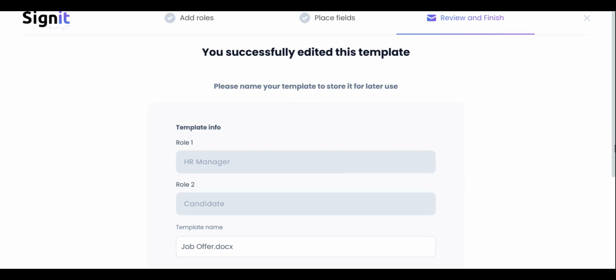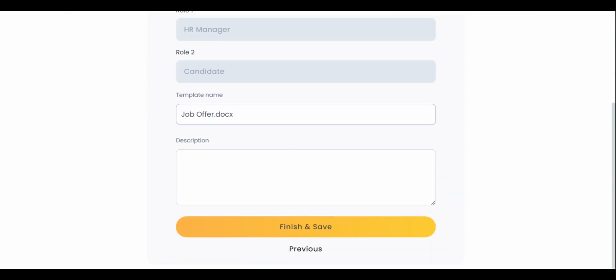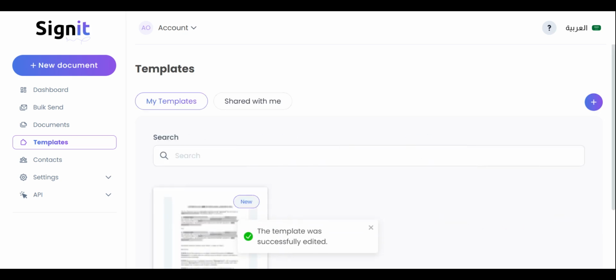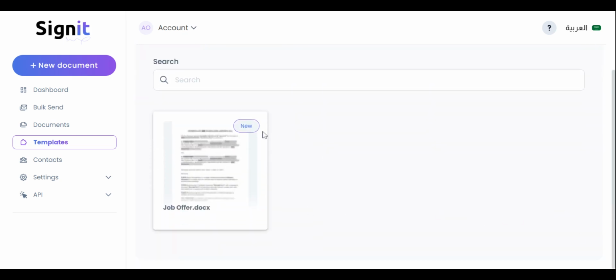Then click on Next, and finally review and send. If you need to change the template name, you can go ahead and change it, add the description, and finally finish and save. And now the template is updated with the new document and all of the new information to be used and sent to the signers.